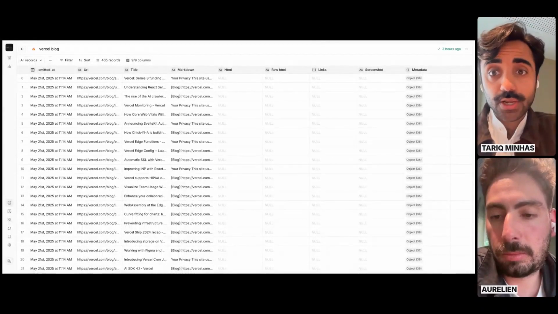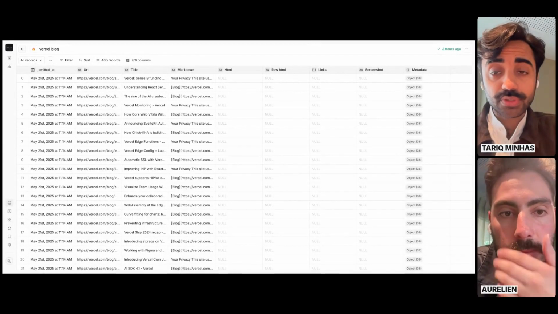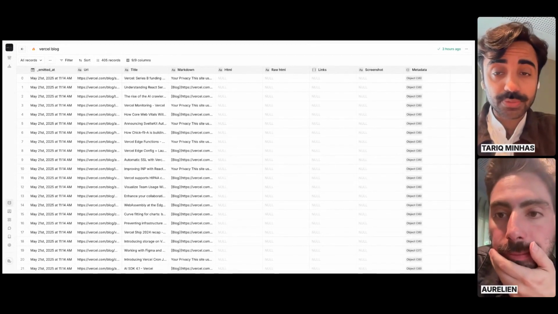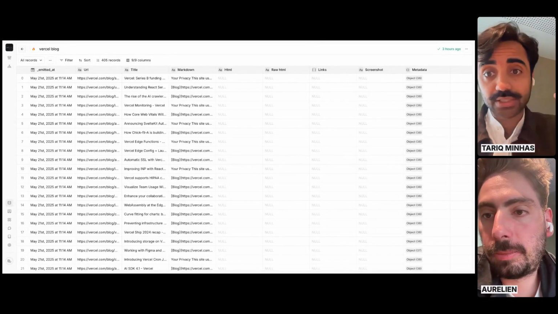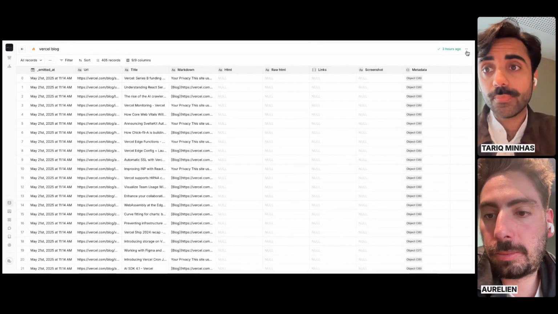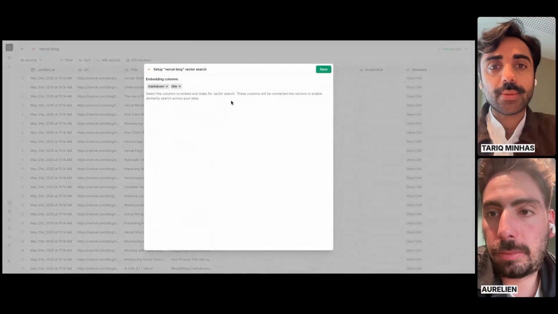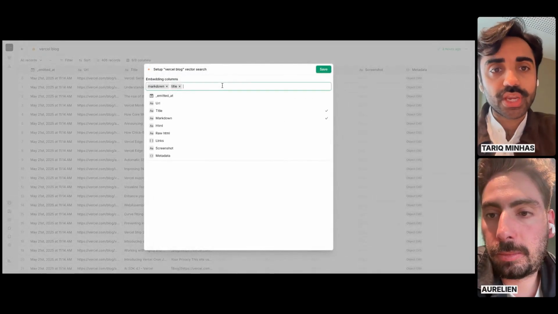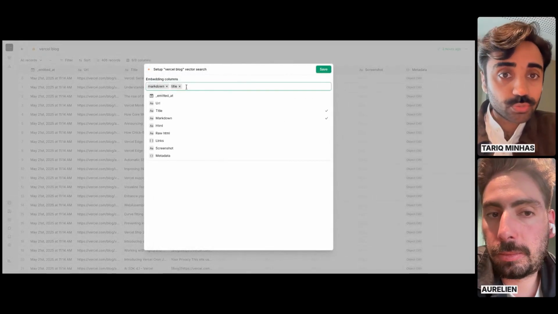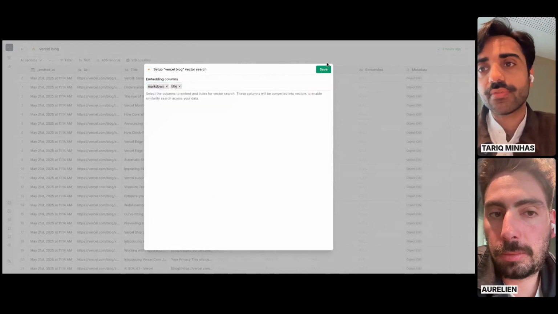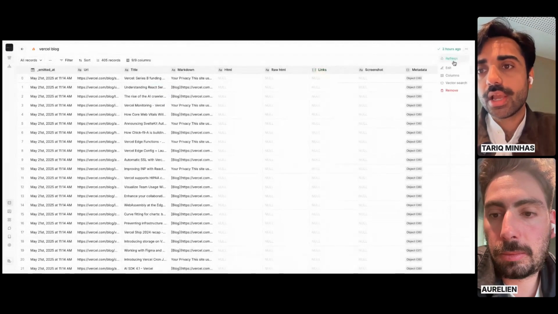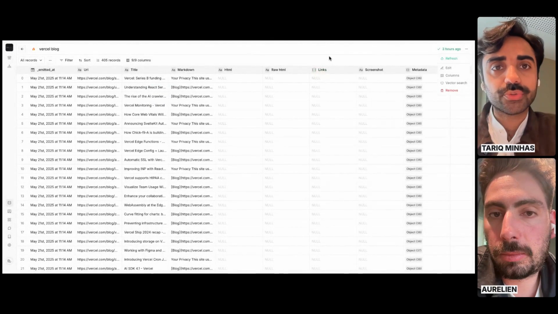So this is just a data model that I built with the Firecrawl scraper. I'm simply passing the Vercel blog URL. And then what I do is I go to vector search and I pass in the columns that I want to embed. Here I'm choosing markdown and title because this is where the content is included. I press save, and as long as I resync, my vector search is ready to go.